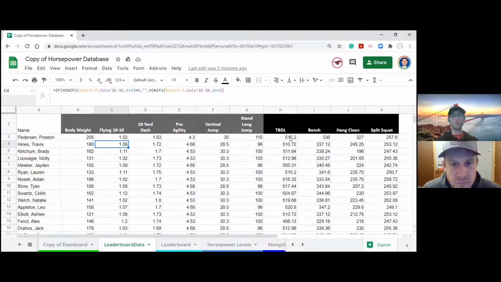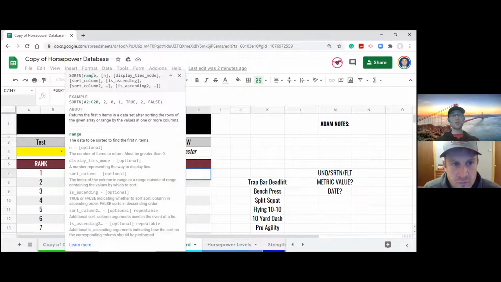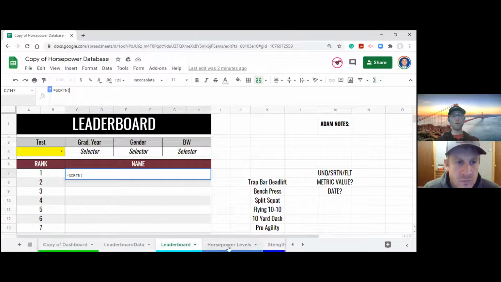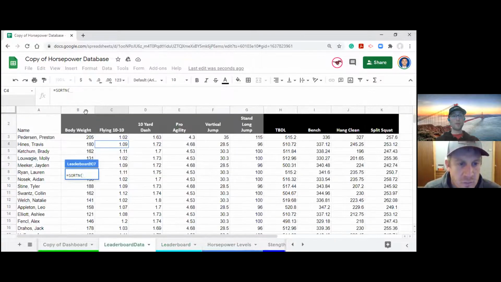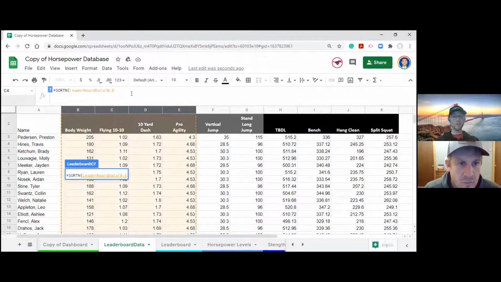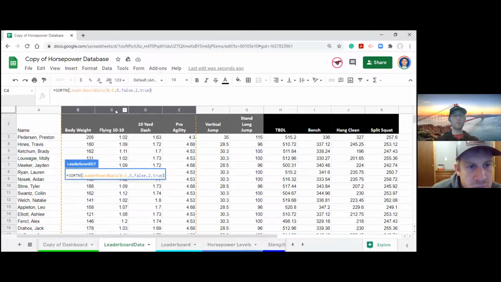Right now in our leaderboard data, there's different data in each of these columns. Like I said before, if I go to sort n and open up this range, it will bring back as many columns as you tell it to. Let me just unmerge these cells, and I think this will work, but we'll see. We'll sort n, select these columns, comma, and say we want the top 5, display ties mode, I'll just say false, and sort column will be 2 and true. I'm just kind of making this up as I go along.